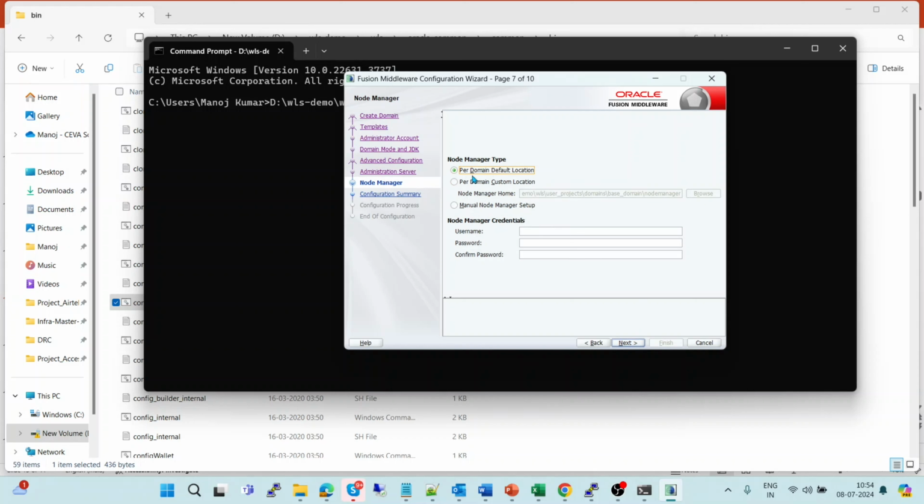Now we'll see the node manager page. Here we will have the node manager configuration detail. It is per domain, the default location. If you want to change the domain or node manager location, you can change it. But by default, it is the per-domain default location, so it will be inside the domain only.